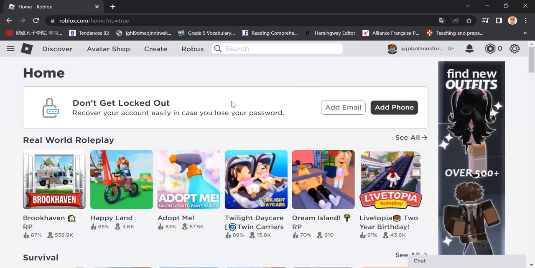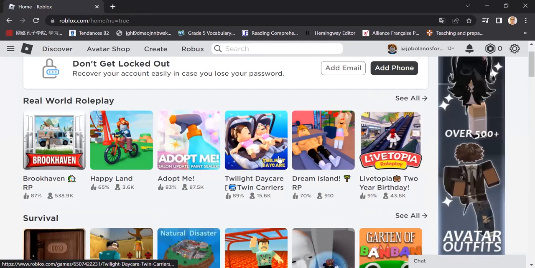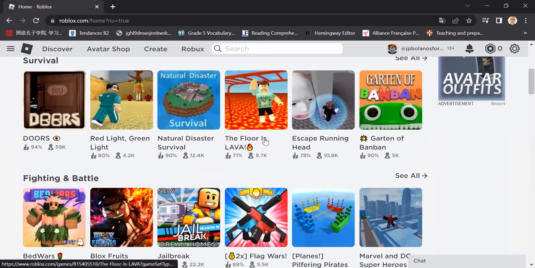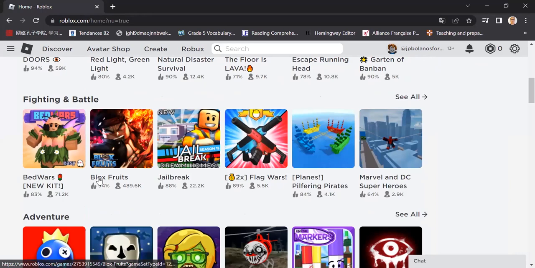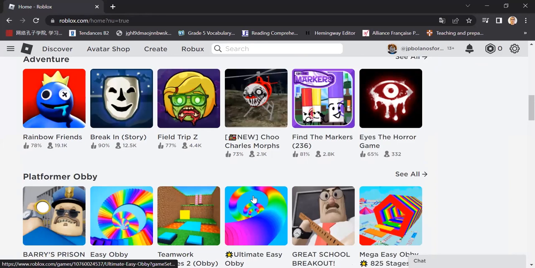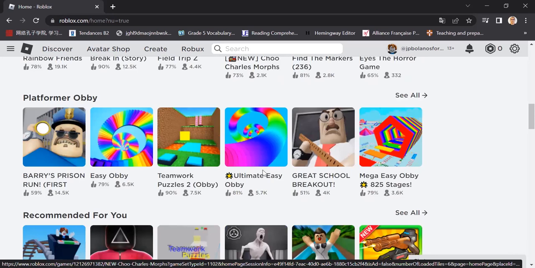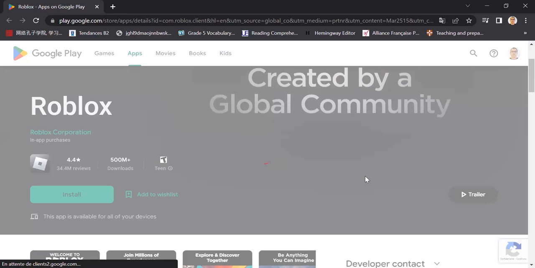There are many different parts in it that you can go in and play. The floor is lava, red light, green light. Oh wow, this is a big one. Escape running, yes, you have to escape from it. There are some modders that block fruits. My gosh! Some other adventures, find the markers, the horror game. I'm gonna try one. So you just click on install and it's gonna happen.